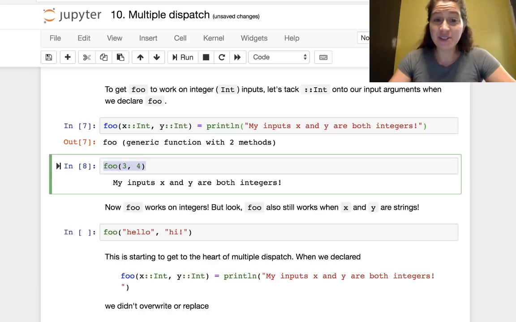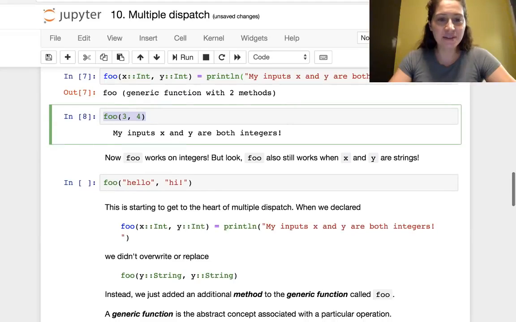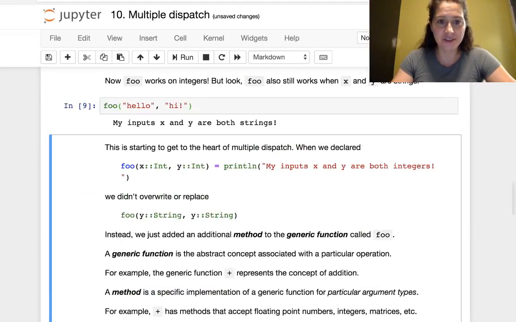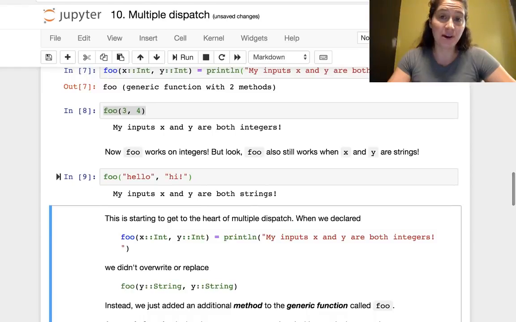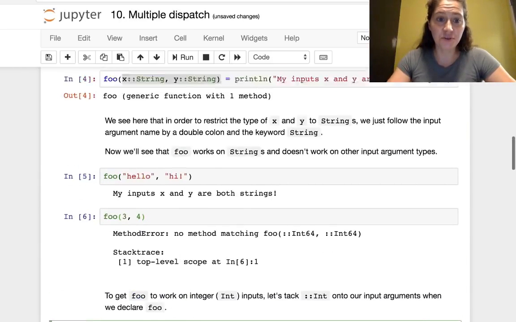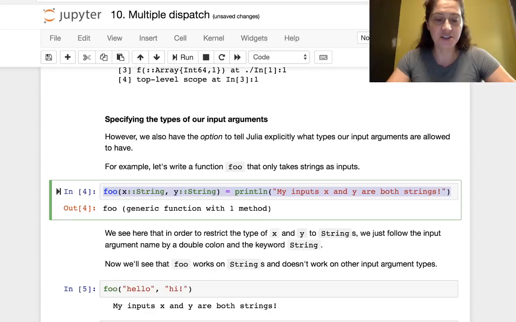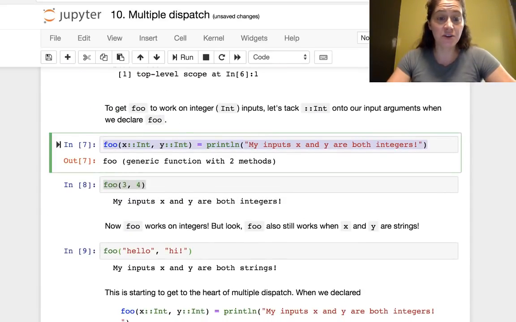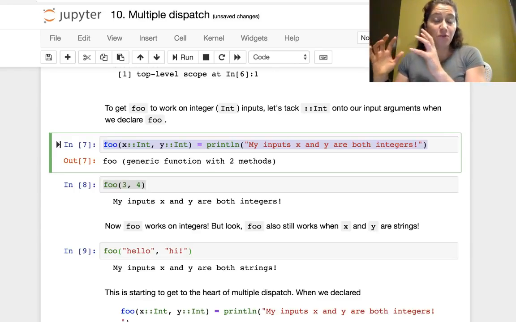Where this starts to get interesting, and where we start to get a hint of what multiple dispatch is and what it's doing, is that when I call foo on hello and hi, these two strings, I'm still getting the output that x and y are both strings. The reason is that when I wrote this definition for foo that takes two inputs, x and y, I didn't replace my original definition for foo up here. I didn't overwrite it. What I did was add a second definition, and in Julia that's perfectly fine. I can write many, many different definitions or implementations for one function name.